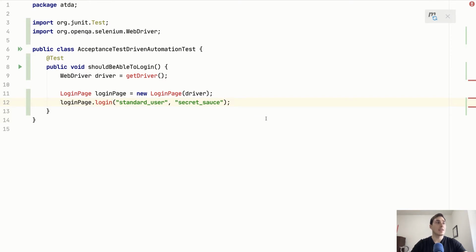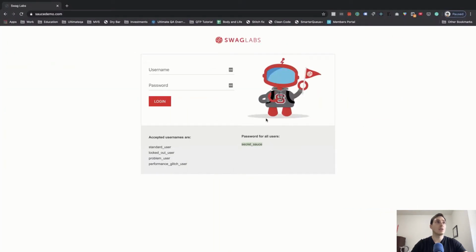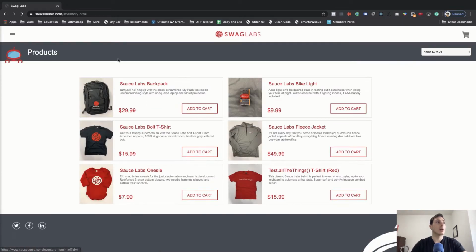What is the next thing that we need to do? We need to validate that the user was successfully logged in, right? So how do we do that? Let's come here and log in and see what comes up next. Well, this page comes up next, right? It has a title called products. It has a bunch of items in it. So I'm just going to call it products page.